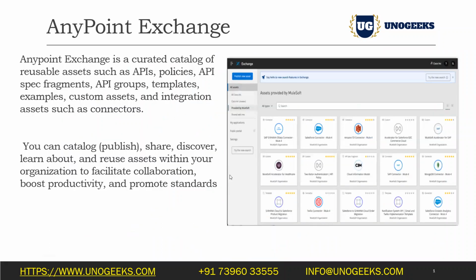So yes, I was talking about Anypoint Exchange. This is a very basic and primary feature which you will be using if you are doing a lot of development, or if you are a manager of a company and you want to check what is built, and if you want to interact with the APIs. This is the place where you'll go. It is just like the Play Store. You have the catalog of usable assets such as APIs.